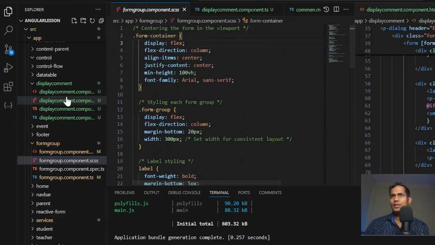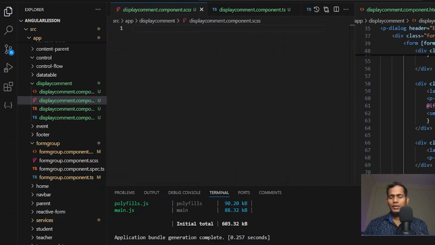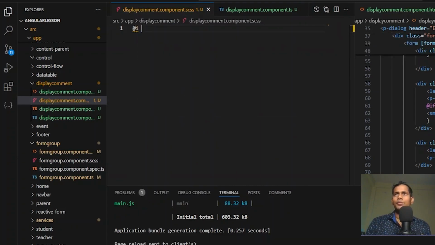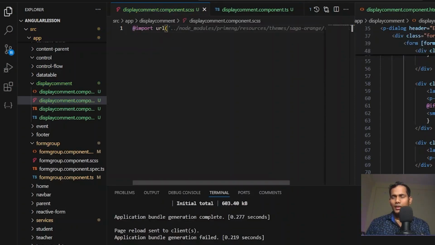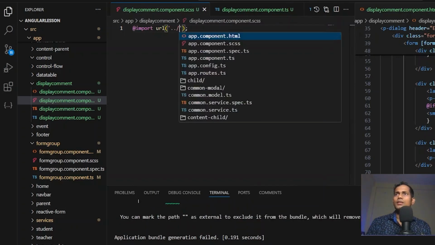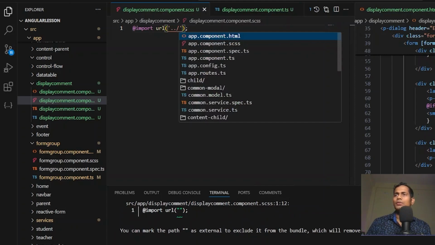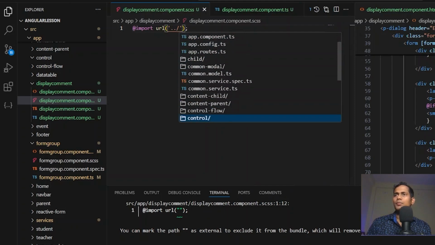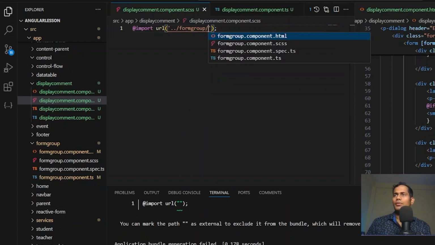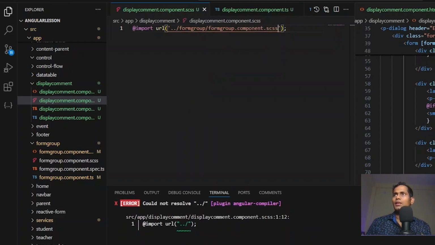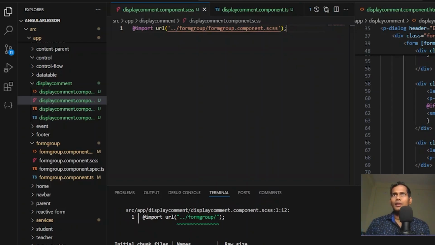Do not repeat yourself. Okay, so we go here and at imports, in Angular we have styleUrl. So within the URL, dot slash, so it will give access to multiple folders, and here we have form group, guys. Okay, I take the form group. Within the form group we have SCSS. I take that as well. I take that one, and now let's see the result, guys.